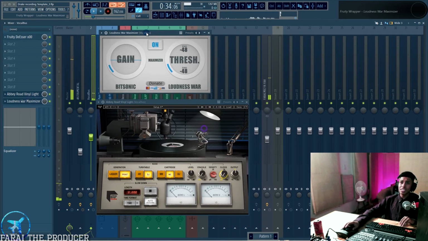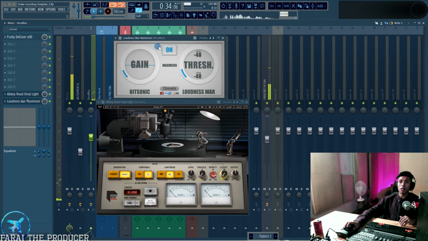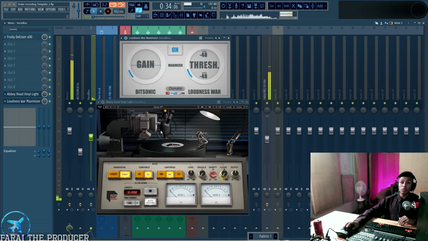Now, this is interesting. If you can find this plugin, you're the man or the female. This is the Loudness Wall maximizer, which I'm using instead of a normal limiter, and this really just warms up the vocal in some way.